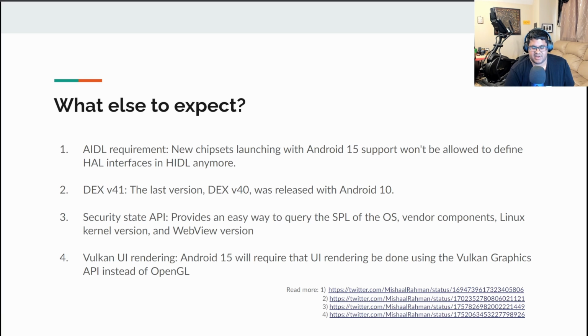Some of the other things to expect, because there's no possible way I can fit everything into this 30-minute presentation. So I have intentionally left some things out that are not in this. I've also listed some of the things that I think you might want to read more on by clicking the links after the presentation. So, what else to expect, you can read them right now.